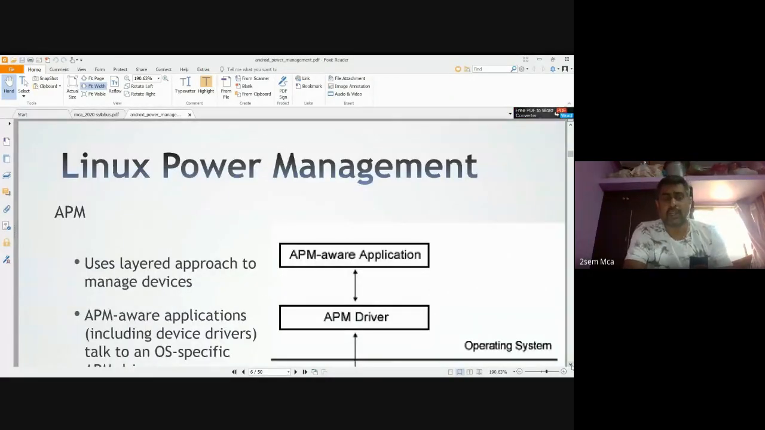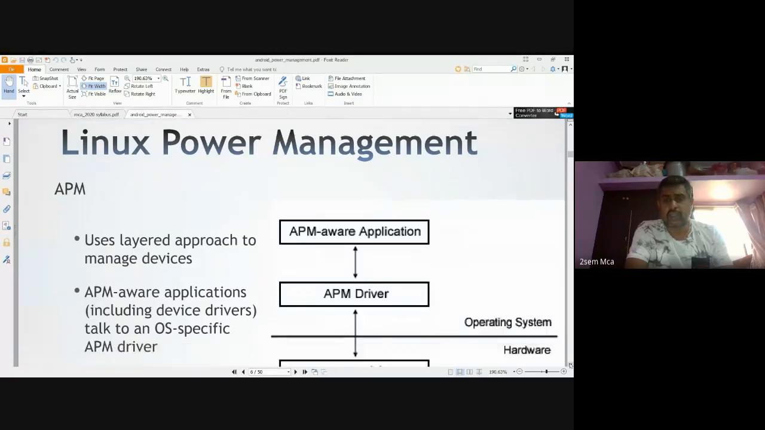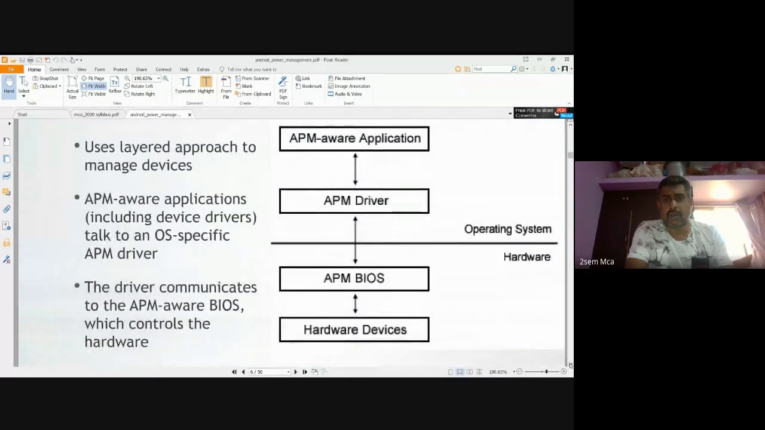And Linux power management in APM, how will it work? You can see this particular diagram here. APM-aware applications will be there, meaning whatever program you have written for that particular power management. The APM driver will be there in the kernel, which will handle this, and the APM BIOS will be there. Above the BIOS, the BIOS and driver work via a system call.